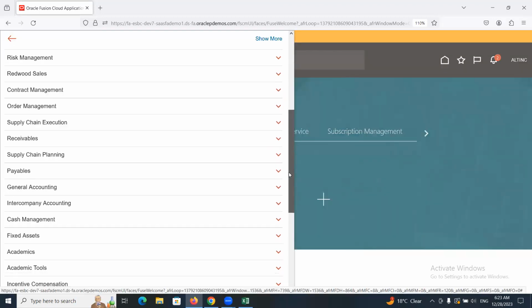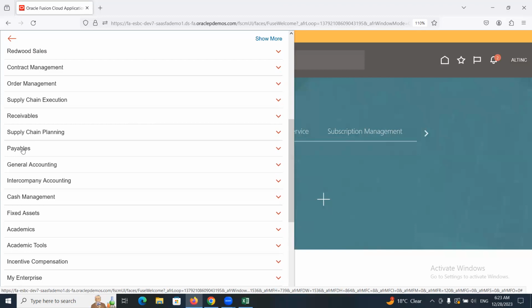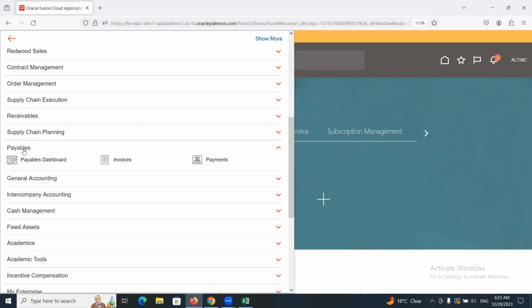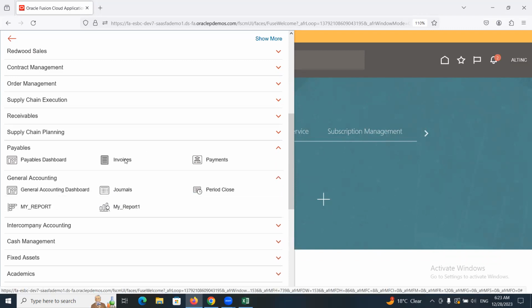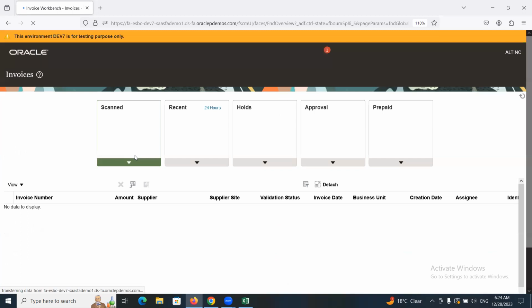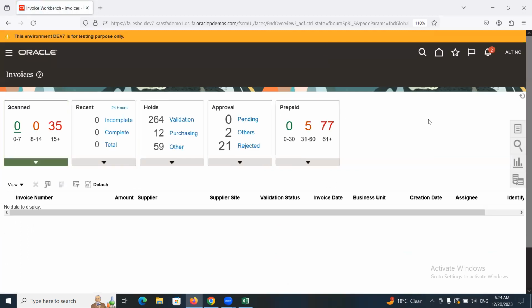So within the navigator, here is payables. Expand payables, and we can see payables dashboard, invoices, payments. Now our task is opening periods in payables. Click on invoices task. Okay. Here, go to task list.